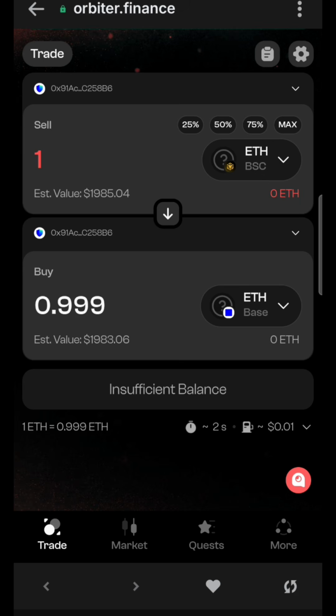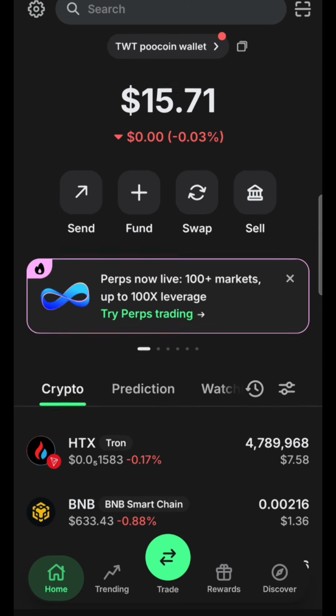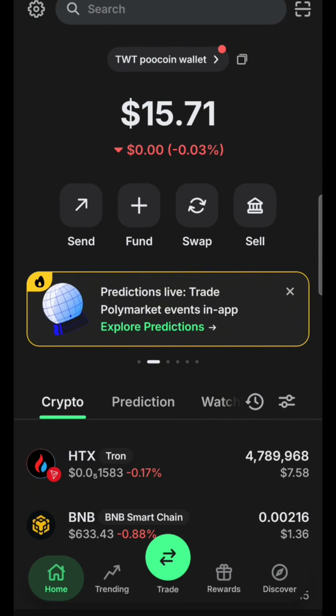Once you click on swap, by the time you go back to your wallet, you will see your Ethereum now sitting on Base Network, and that is all.